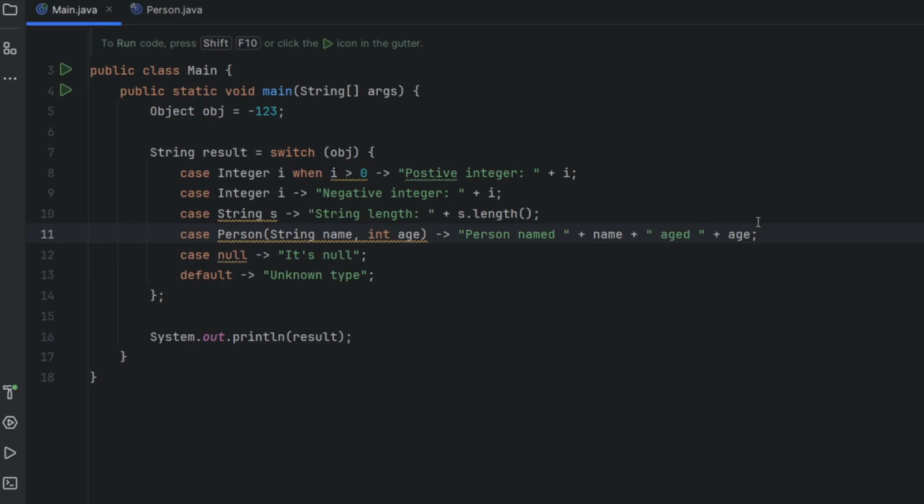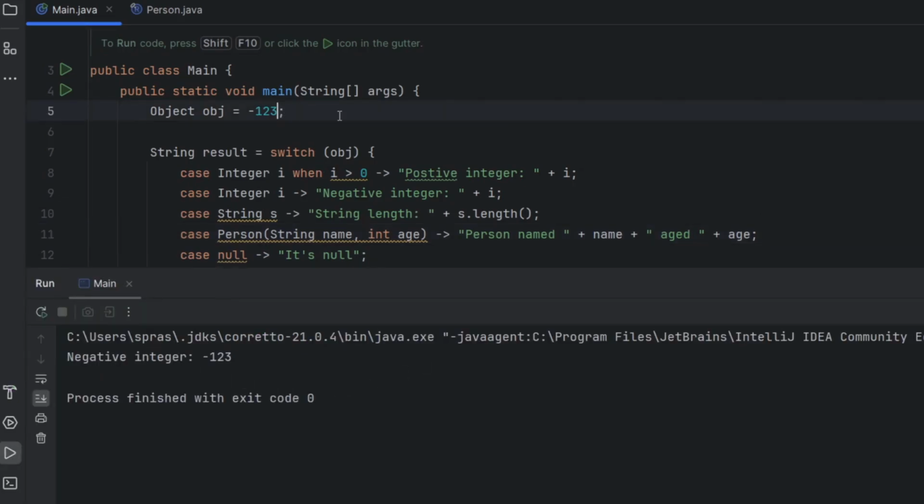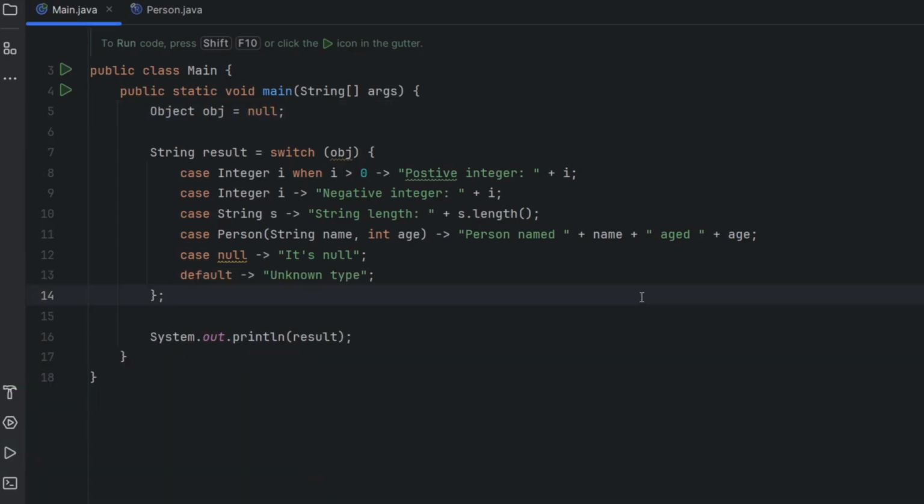So let's run this. So here we have to change this. So let's say new person, and here I will say Sam, and then age as 32. So in this case, if I run this now, I got person named Sam, aged 32. Now I can also do object as null. So let me remove this. Now let's run this, and it's null. Alright, so this is it.